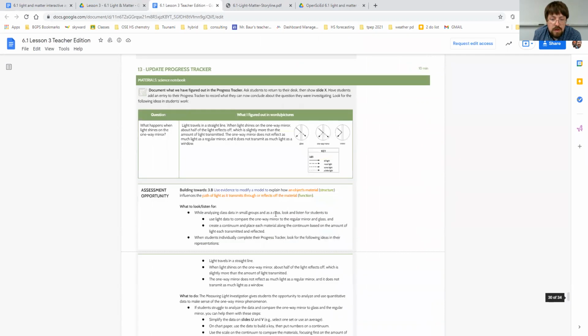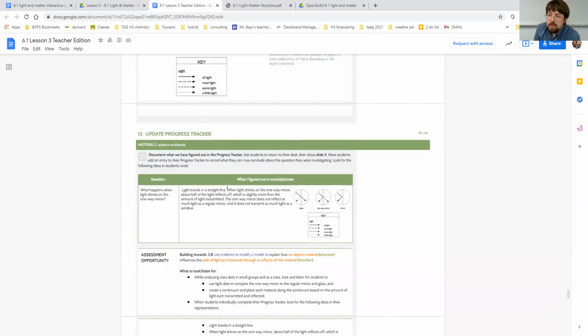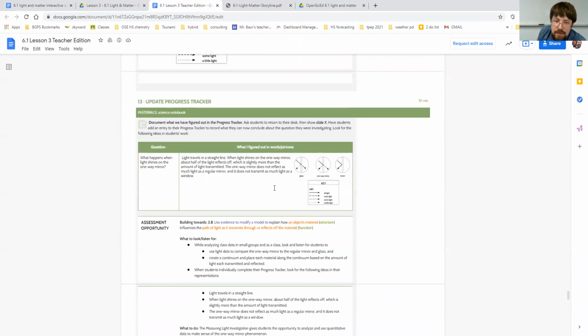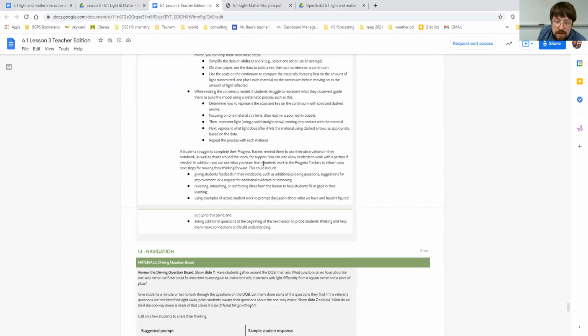Now they're updating their progress tracker. That's another opportunity for assessment. I think it'd be good formative assessment. I talked more in video 2 about how I use the progress tracker. But this is another opportunity for students to reflect: can they answer the lesson question, what happens when light shines on the one-way mirror, and bring in evidence from what they experienced in class?